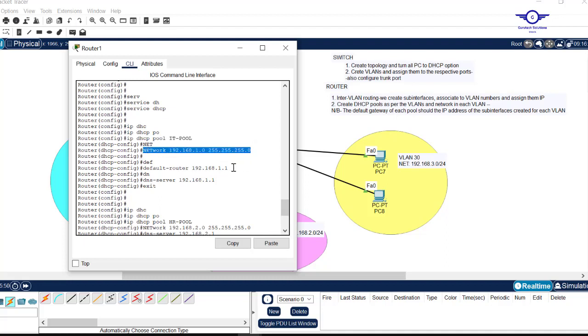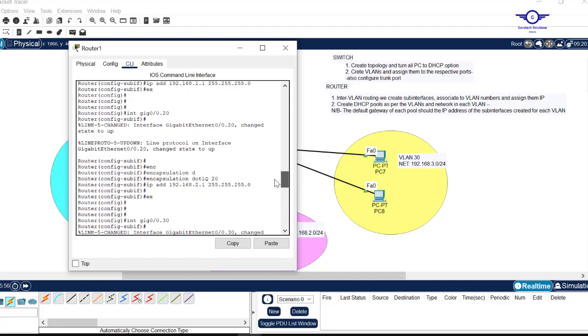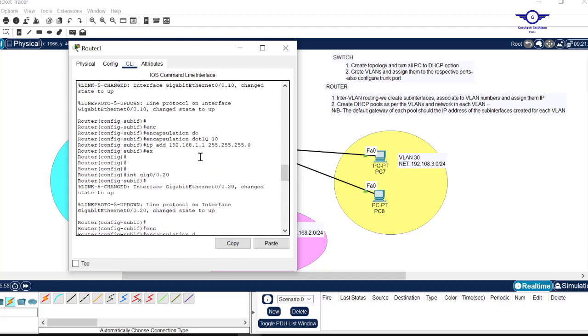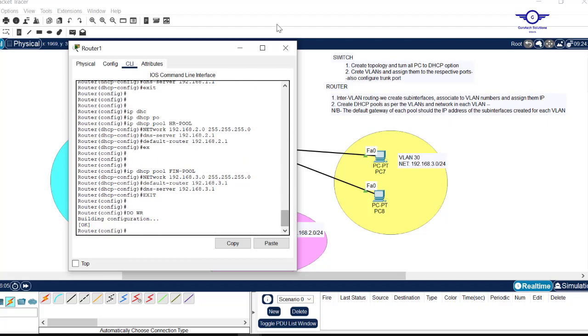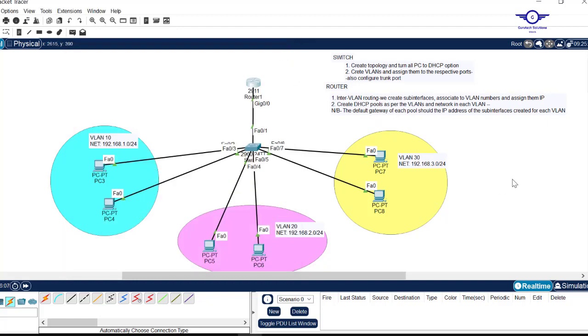And the default gateway here is called default router. The default router should be the IP address of the sub interface of VLAN 10, which is this one. And that's how you achieve DHCP server plus inter-VLAN routing configuration. So maybe if you just have a question to answer.